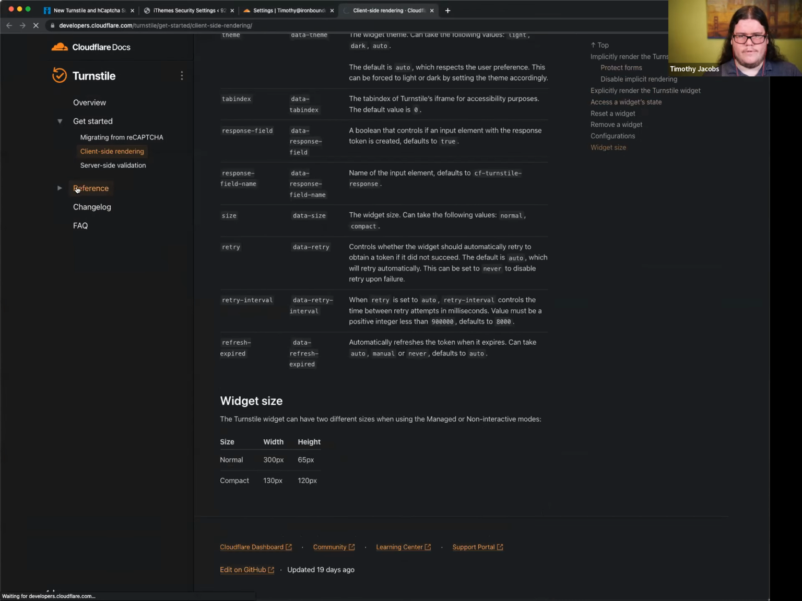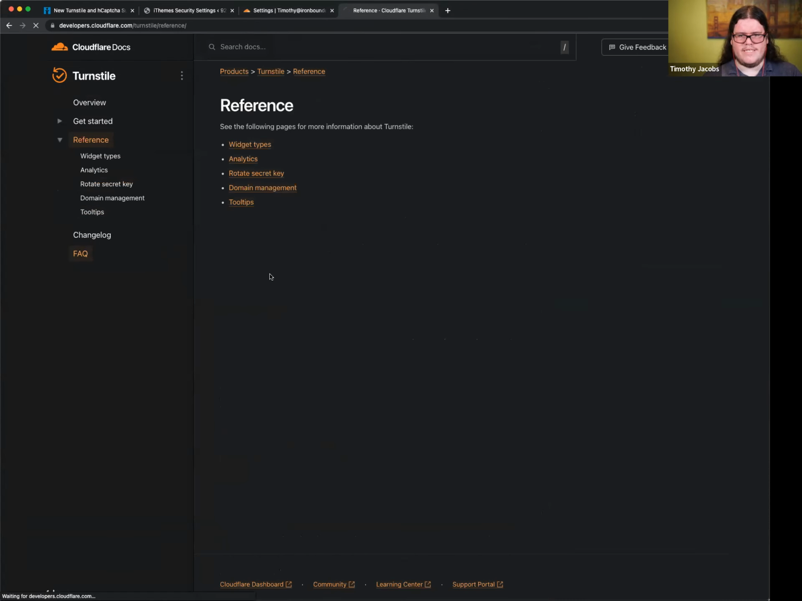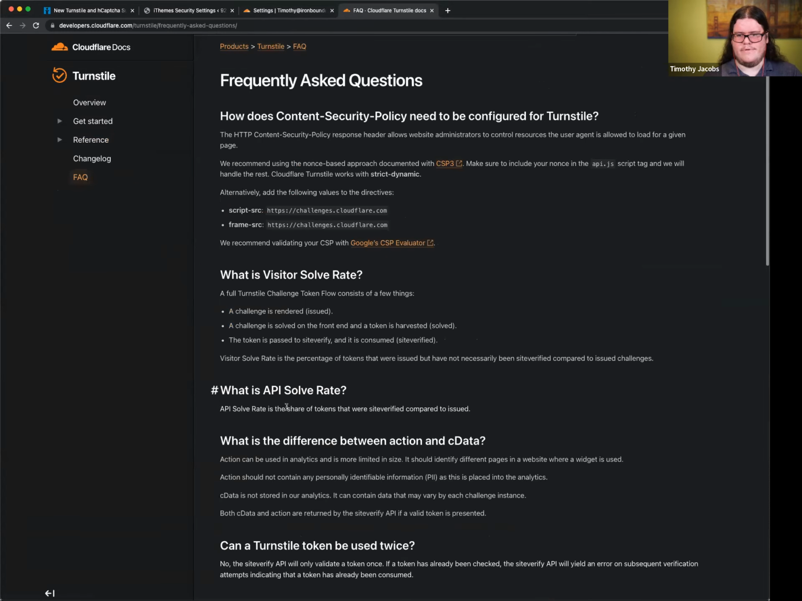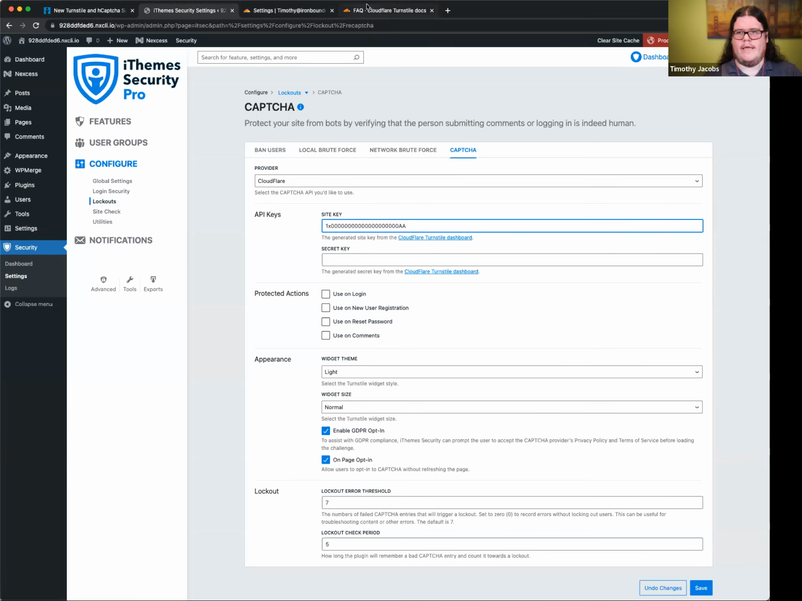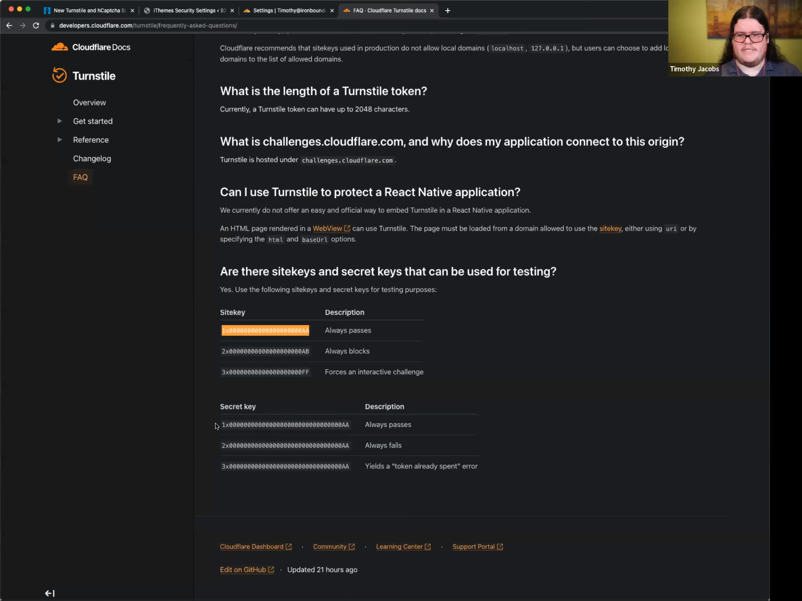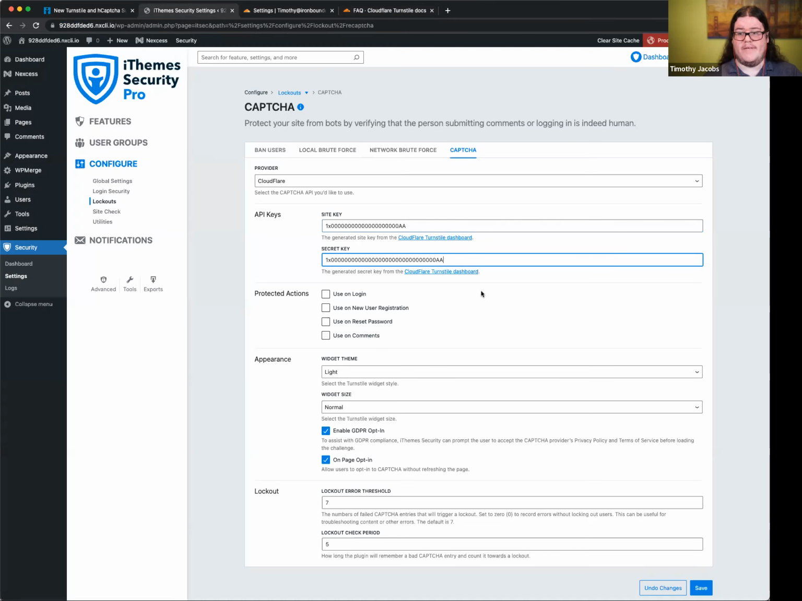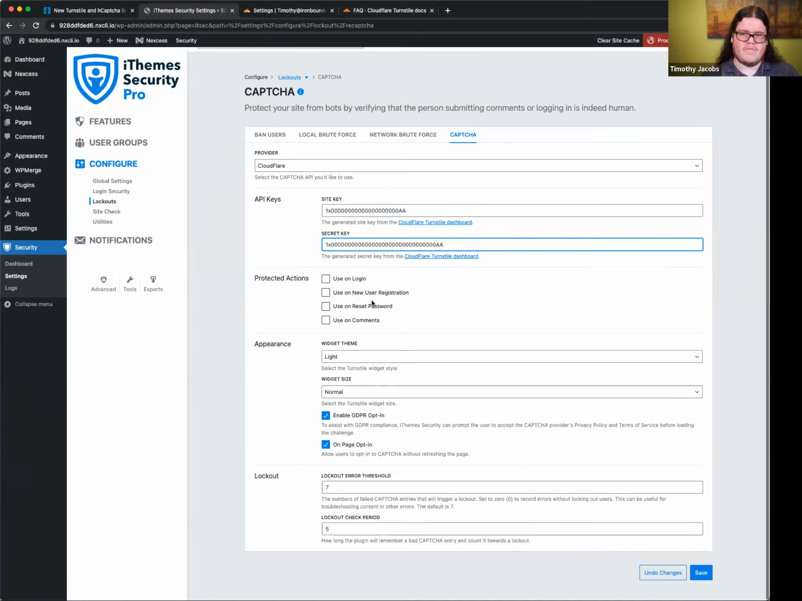I think it's an FAQ. Okay, here we go. So I'm going to grab this site key. And I'm going to grab this secret key. And add them in. So normally you would grab this from your Cloudflare dashboard for your particular site. But in this case, for this demo, I'm just going to use this demo site key and this demo secret key. I'm going to say we want to protect the login form for sure, new user registration.